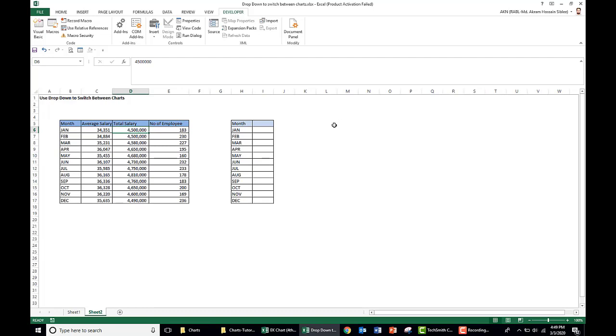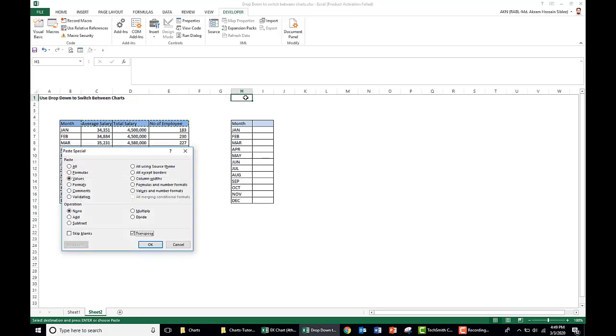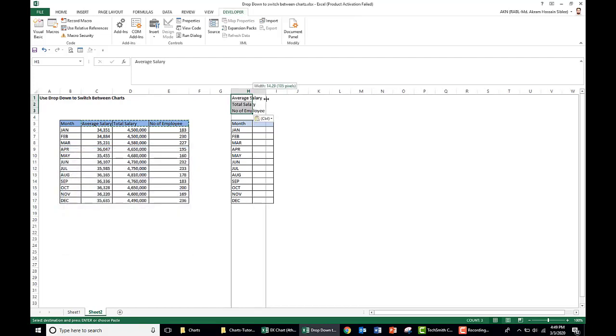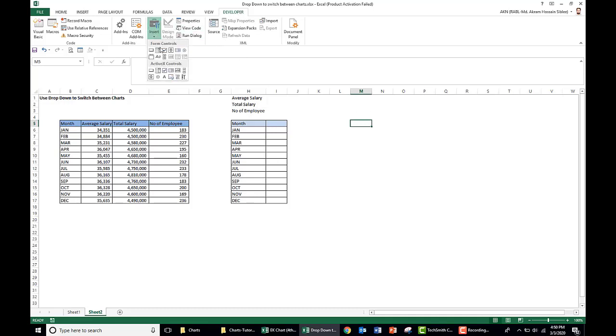So first we create the list of our chart type. So I just copy it here and alter ESVE. We just transpose it. So here average salary, total salary, and number of employee. Now we take a combo box here from the developer tab. Insert. This is a combo box. Now we draw the combo box here.